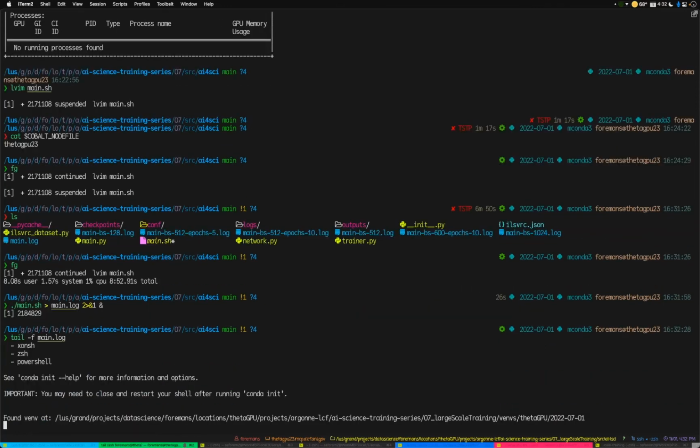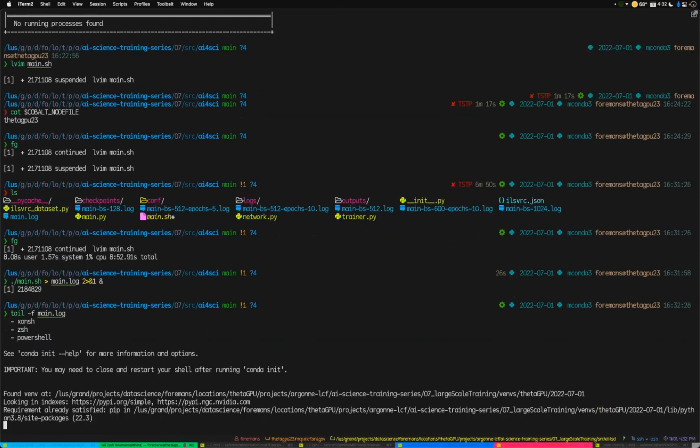And so that will immediately start writing the output of that script to this main.log file. As Kyle mentioned earlier, there are some issues with the file system being slow today. Hopefully that doesn't impact the live demo.